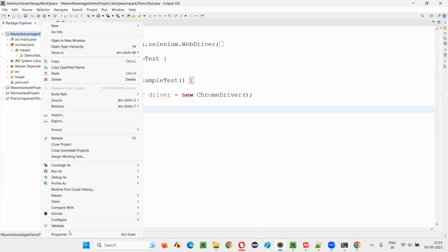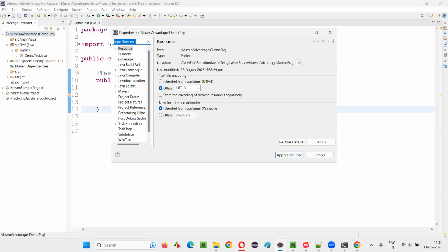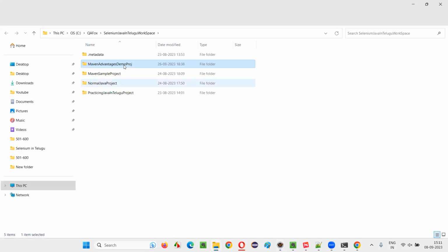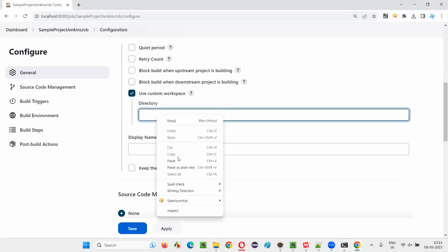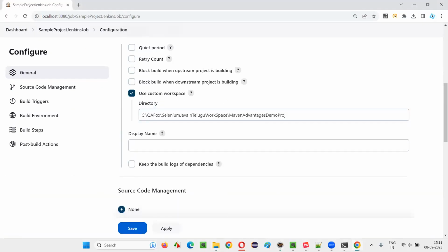For that, right click on the project in your Eclipse IDE, say properties, resource. This is the location. Click on this option. It will take you to the project location in your machine. Go inside that project location. Select this path. Copy this path where you have this. This is the project location, and come back to Jenkins and give this directory as this project location. This is the first thing you have to do for configuring the Jenkins job actually.